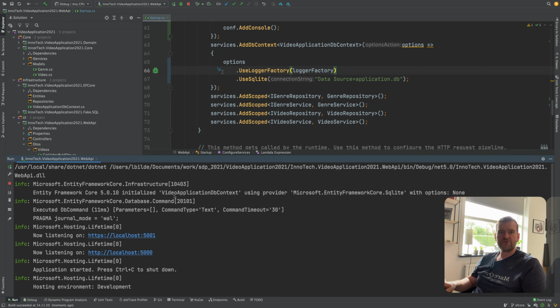But next lesson, we'll try and add some tables, and then you'll start seeing some of the cool things you can do with SQLite. So see you next time.